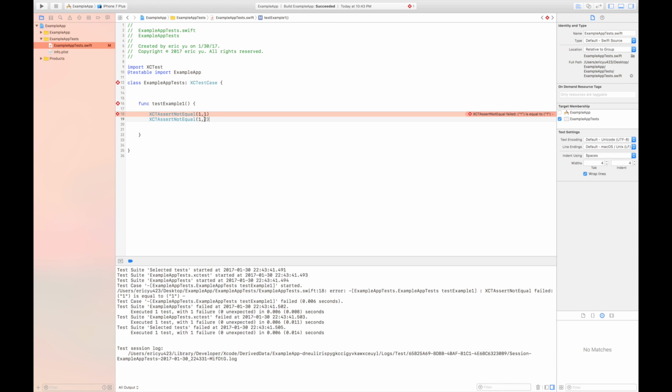Actually, I'm going to change these two statements around. I'm going to put 1 and 2 for the first one and 1 and 1 for the second one. So the first one is going to succeed, and the second one is going to fail.